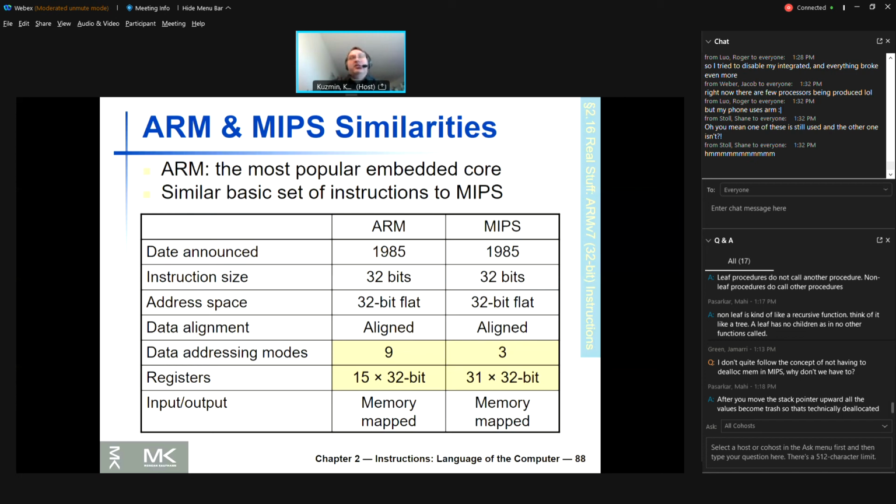Oh yeah, ARM is used everywhere. Look at your dishwasher. Look at your washing machine. If they were produced in the last 20 years or so, I'm pretty certain there would be an ARM processor in there, not an x86, not an Intel, but probably an ARM chip.